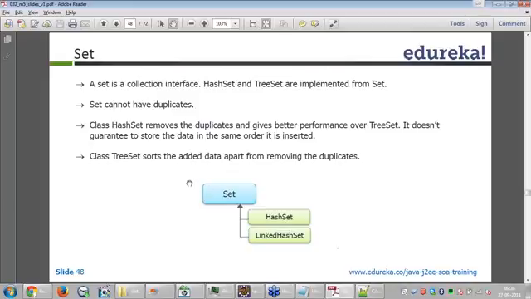Class tree set adds the data in sorted order, apart from removing the duplicates. There are two sets. Usually it is hash set. Linked hash set is basically like a linked list. Okay, you have a tree set also.